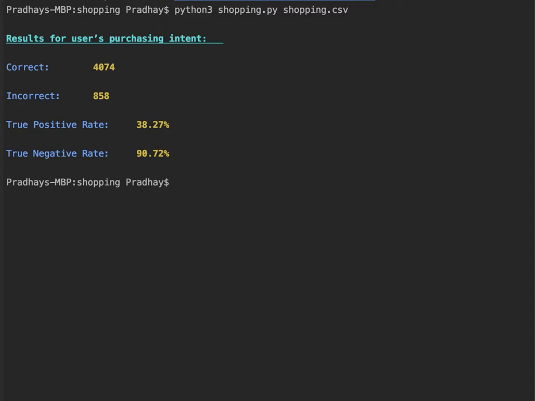So the program is pretty good at measuring and predicting whether a user will purchase or not purchase a product, let's say on an online website. And for that, many companies can put out vouchers for you to use so that it can engage you to buy the product. Well, that's it for this program.